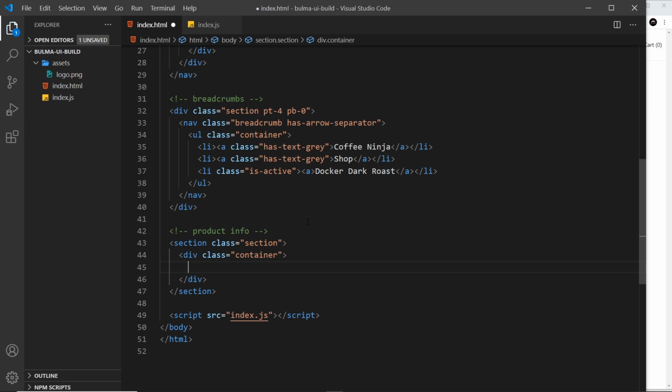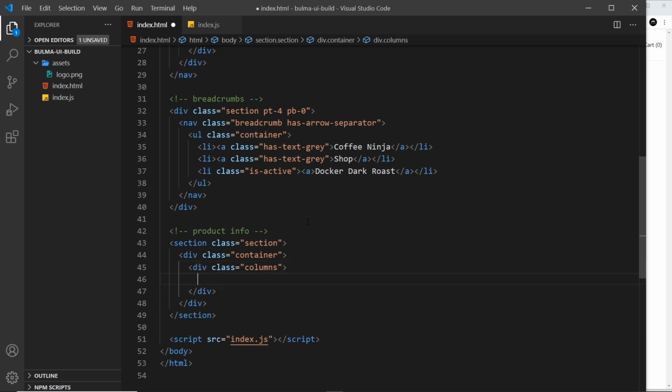Now, the way we use columns in Bulma is by first of all creating a columns element. So I'm going to create a div, and that's going to have a class of columns, like so. And then all of our individual columns of content are going to go inside this div. So this columns class surrounds all of the different columns that we actually create.